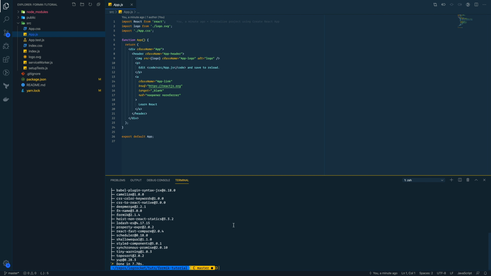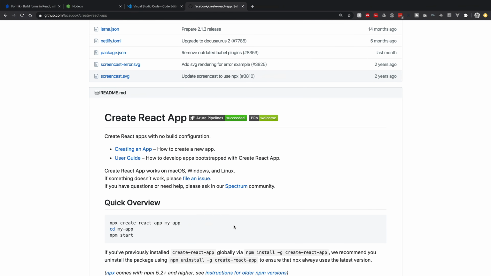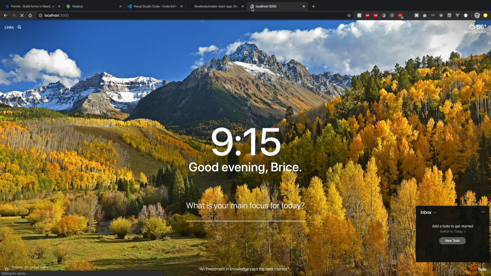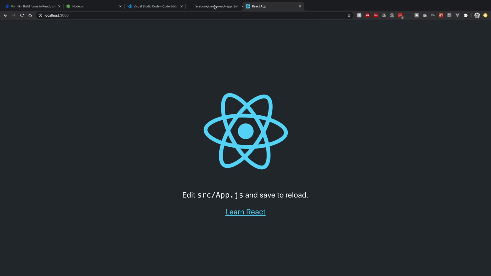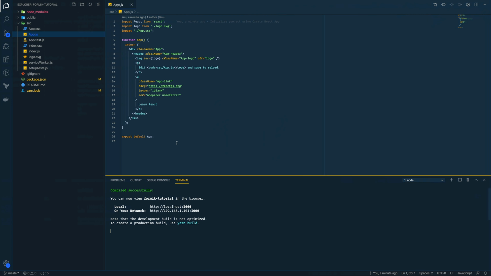Perfect. Now we can run yarn start. Let's go to localhost 3000. We see our app running. Perfect. Drag that over. So now we have a working application, but not much to it just yet. So let's go ahead and get started here.